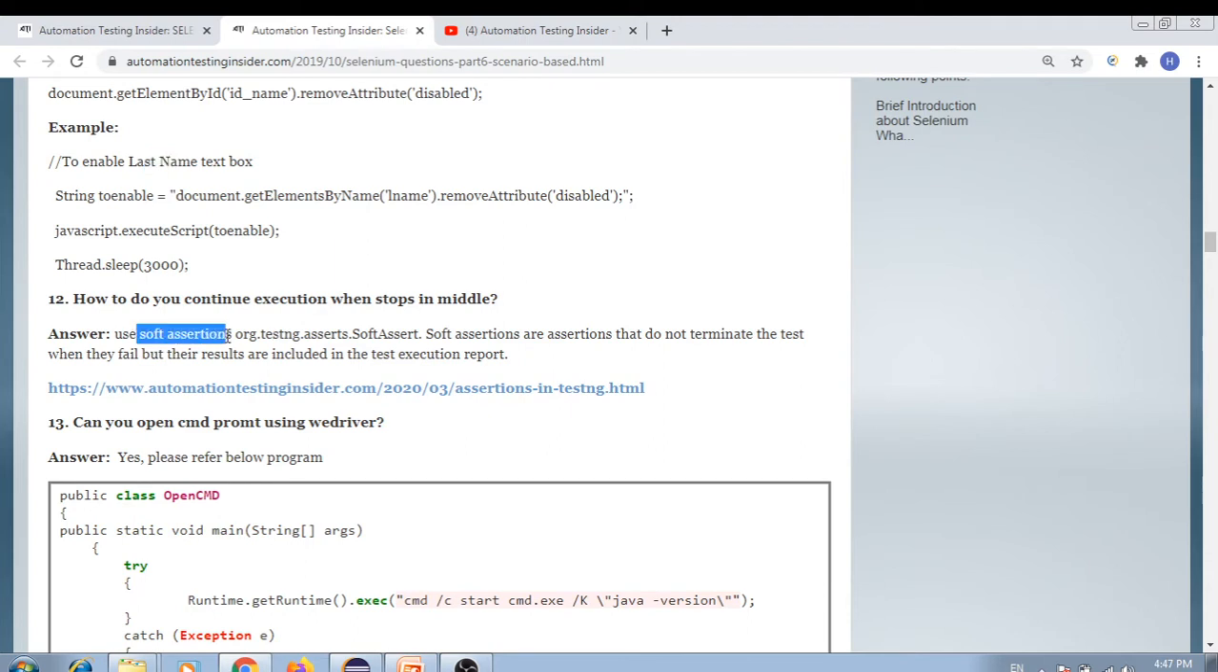Use soft assertion. Sometimes a test gets failed. In case of hard assertions, when an assertion fails, the test case will be stopped at that point of time. Let's say in one test case we have several checkpoints, the validation points. Let's say we have 10 different checkpoints. In case of hard assertions, what will happen? In case your assertion fails at the fifth point, the rest of the test case will not be executed.